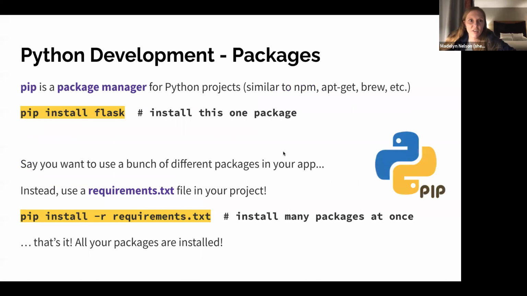Great. That was fun. All right, let's talk more about packages. So pip is a package manager for Python projects. If you've done other kinds of projects, you might be familiar with npm, apt-get if you use Windows, brew if you use Mac, etc. There are a bunch of these. All of those tools or commands, depending on how you think of them, are essentially the same idea, right? Pip is just one that we use for Python. But yeah, they're the same thing.